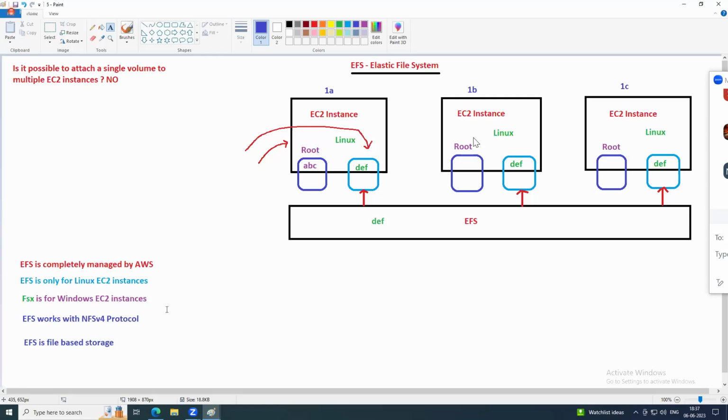Chitty, I want to have a shared storage on EC2 instances. Which concept will you apply? EFS. What is the full form of EFS? Elastic File System. So EFS is for which type of operating systems? Linux. I need responses, guys. Linux. Very good.